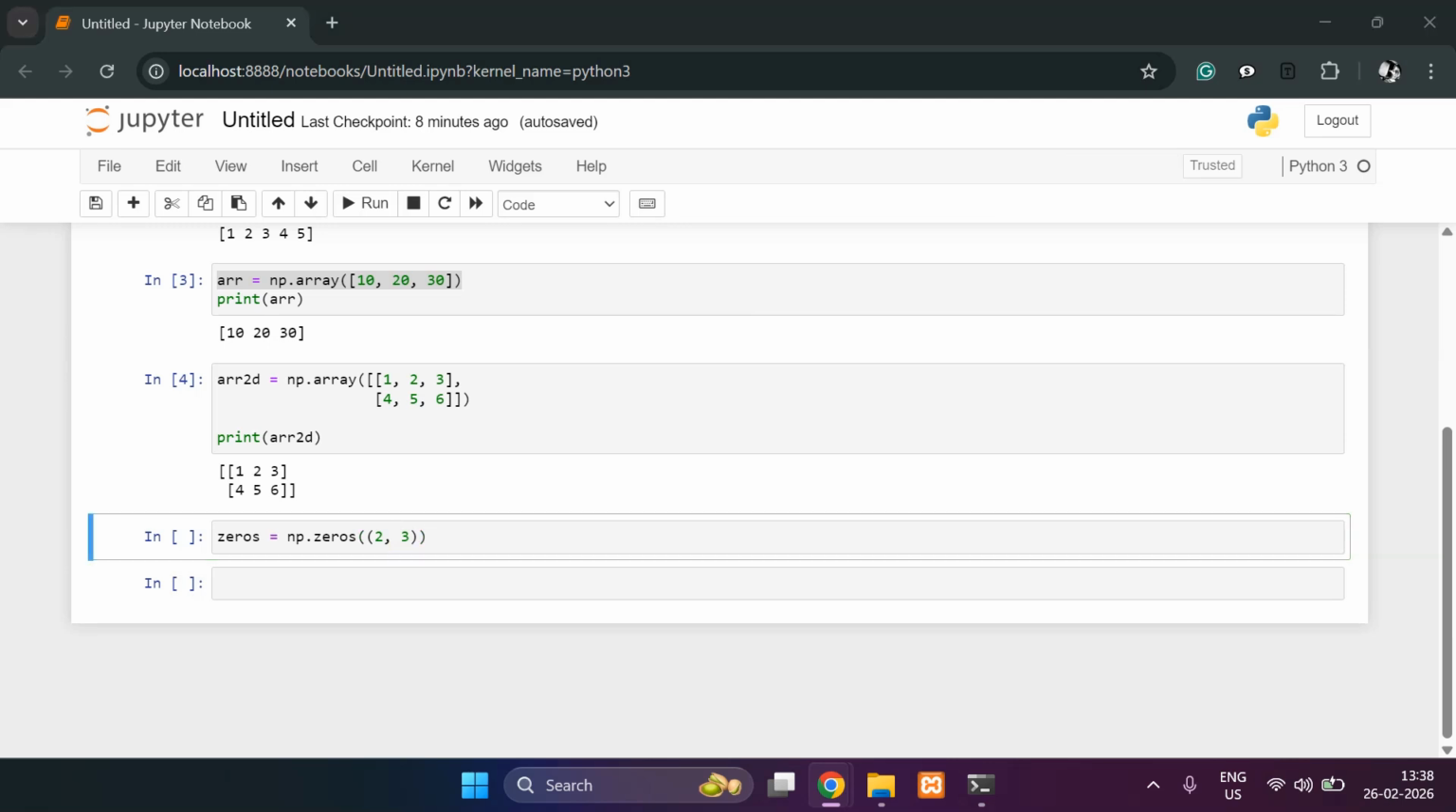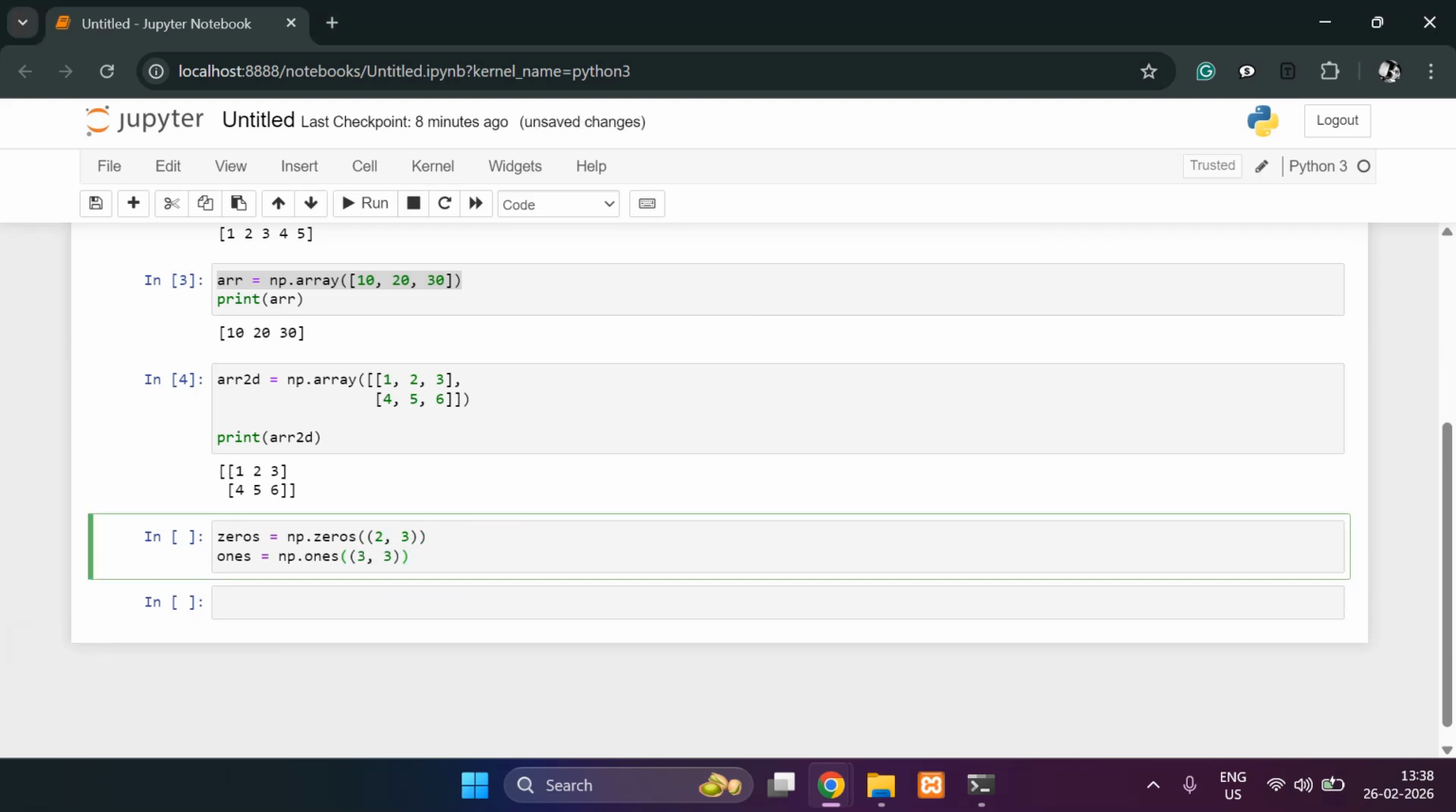Next, as you might guess, this creates an array filled with ones and the shape is 3 rows and 3 columns. Arrays of ones are commonly used in mathematical operations, scaling and matrix calculation. Now, the one that I am going to type is extremely important.